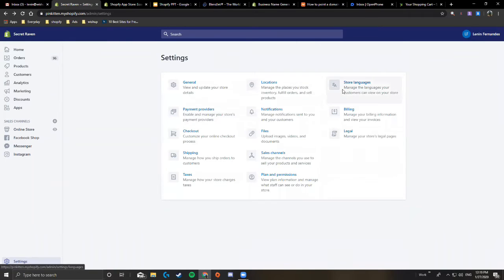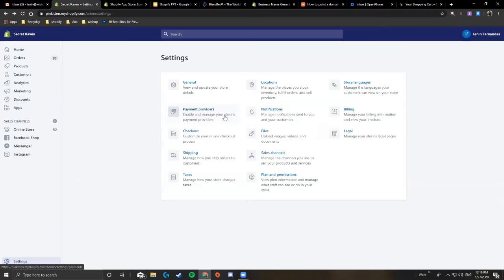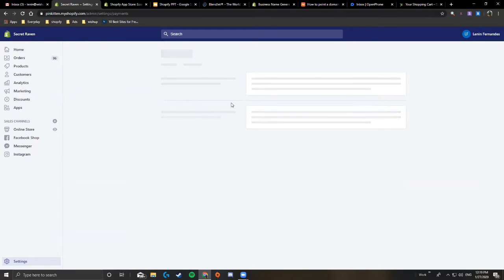And then comes store languages. This is pretty easy. You don't have to do anything yet. It's just set to English. If you have another store which is only for Spain or Germany, then you can change the language of the store. So, payment providers, as I said, PayPal.